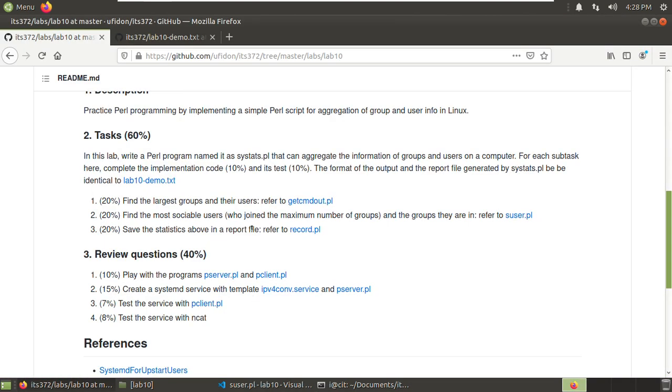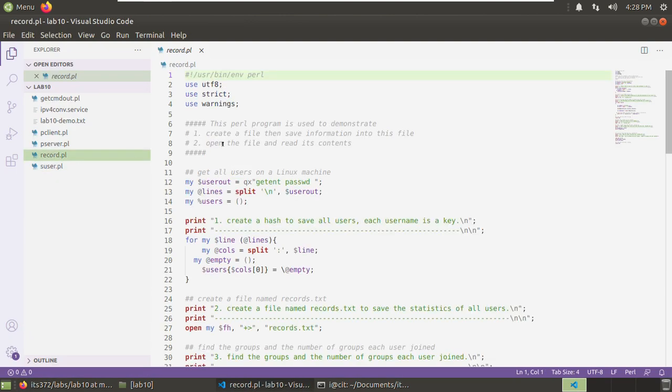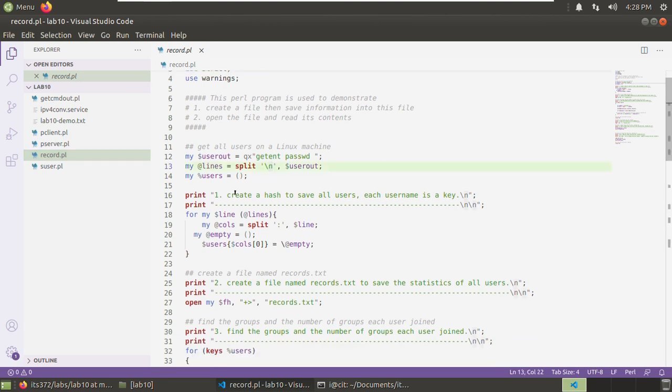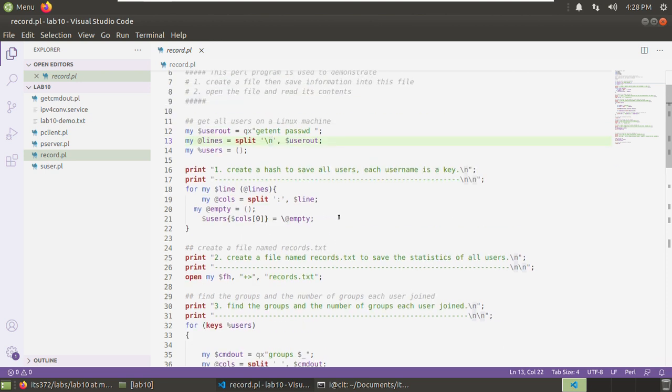The last one, save the statistics to this record.pl. For the record.pl, have a look to see what it looks like. Again, you see here it tries to find the users, creates a hash to save all users, uses each username as a key, and so on. Here, the main idea is how to save information into a file.